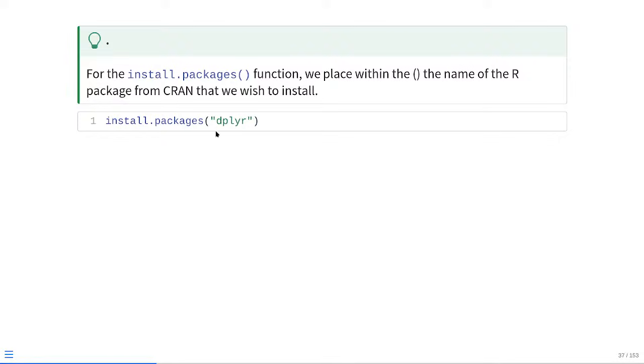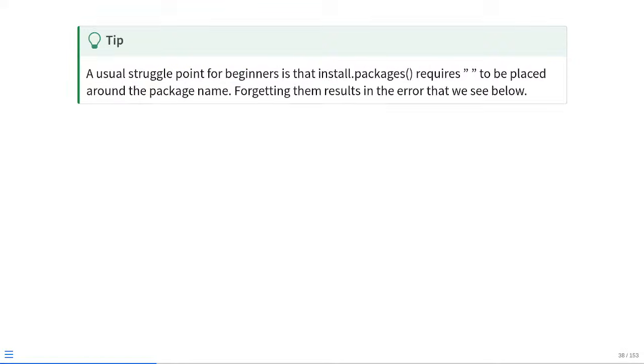So when we're doing quotation marks dplyr, we're basically telling our tool, the install.packages function, hey, go to CRAN and search for the name of the package that's present within these quotation marks. If you find it, please download it and bring it into my local computer.